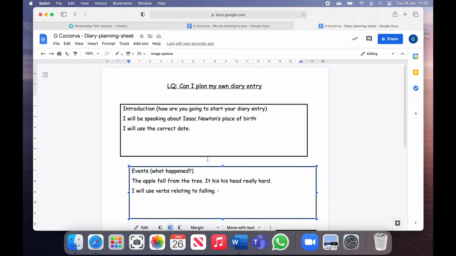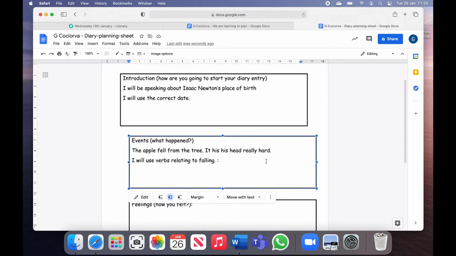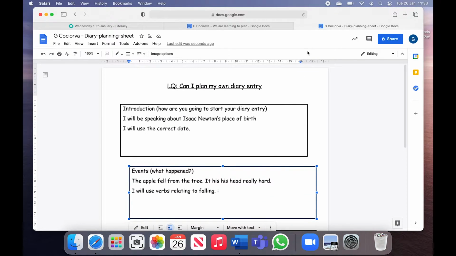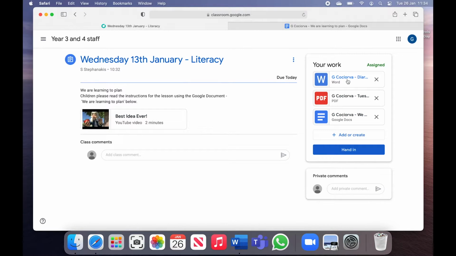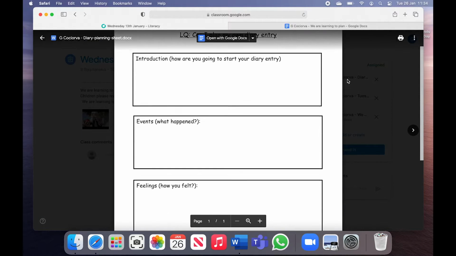Now, you will discover that you haven't got a turn in button. That's not an issue. In fact, the best thing to do is to just close it. You've done your work, it will automatically save. So now that I've closed it, I can go back into it and check if it's right.